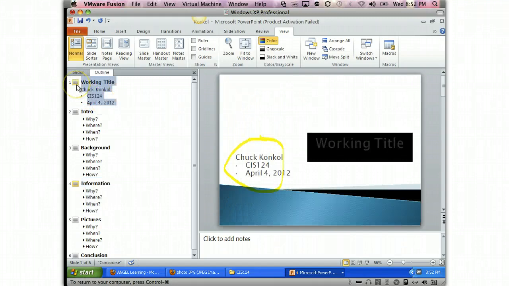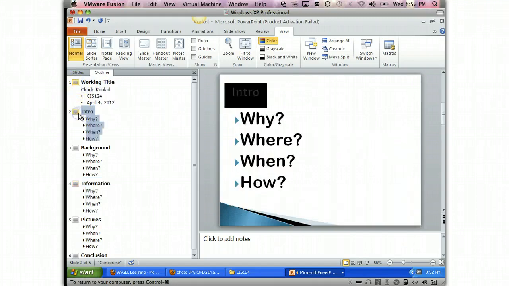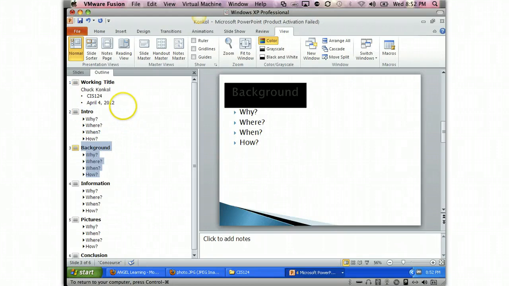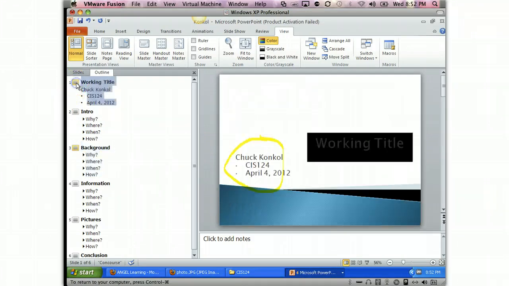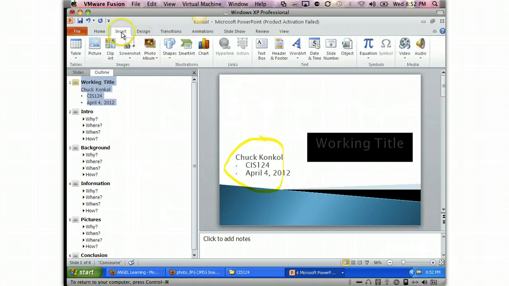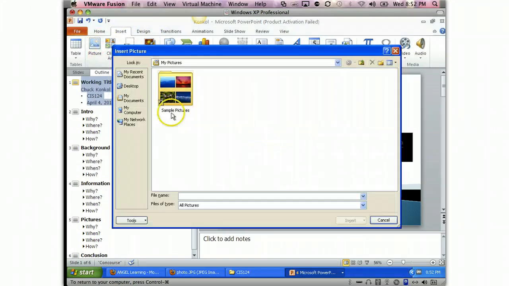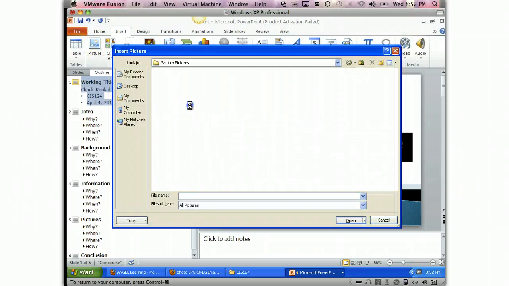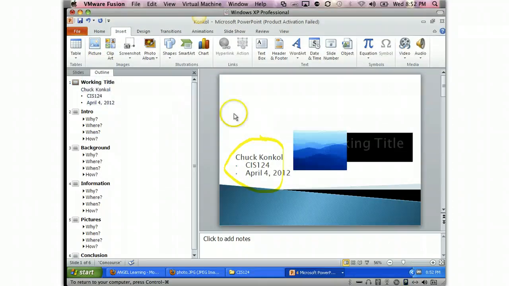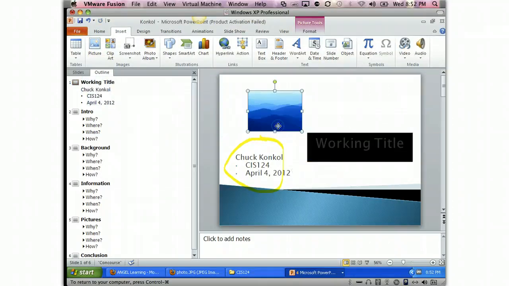I wanted to go to one of your slides here. Oh, I know, the working title slide. For week 1, you have to bring a picture into the title slide, and I wanted to show you how to do that real quick. All you need to do is click on the Insert tab, click Picture. You'll browse out to find the picture that you're inserting, and it'll bring it right into the slide.